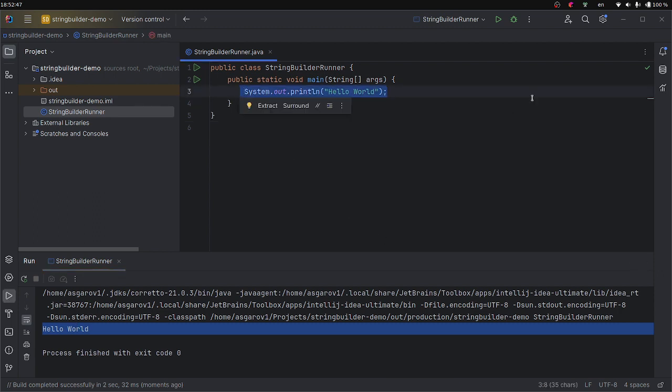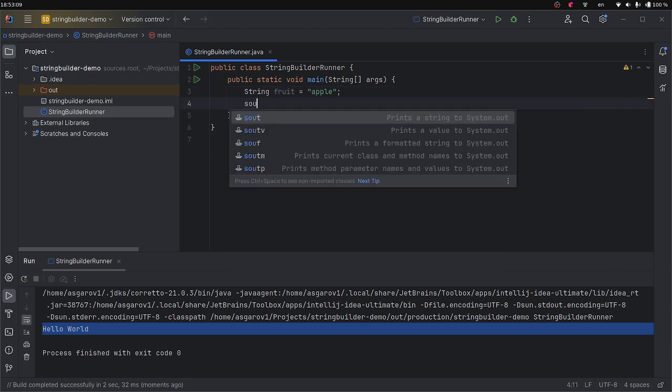What is StringBuilder? Why do we care? Why do we need it? Well, StringBuilder came out of necessity, as an alternative to String. So let me explain. For example, we have a string. Let's call it something more sensible, like fruit.